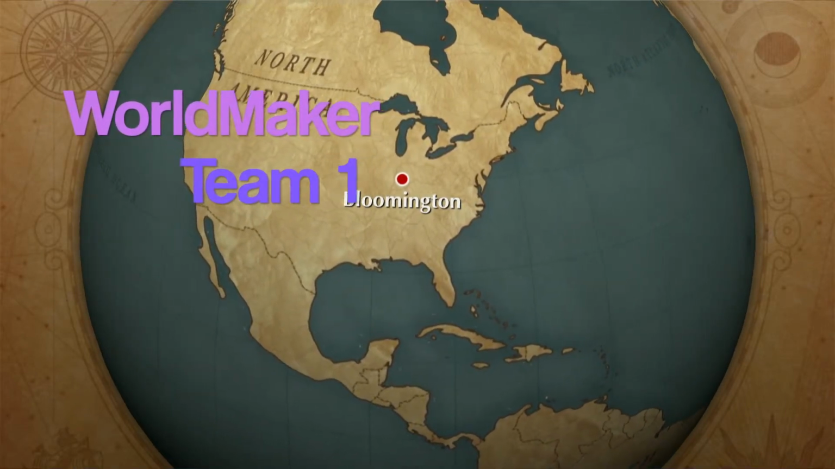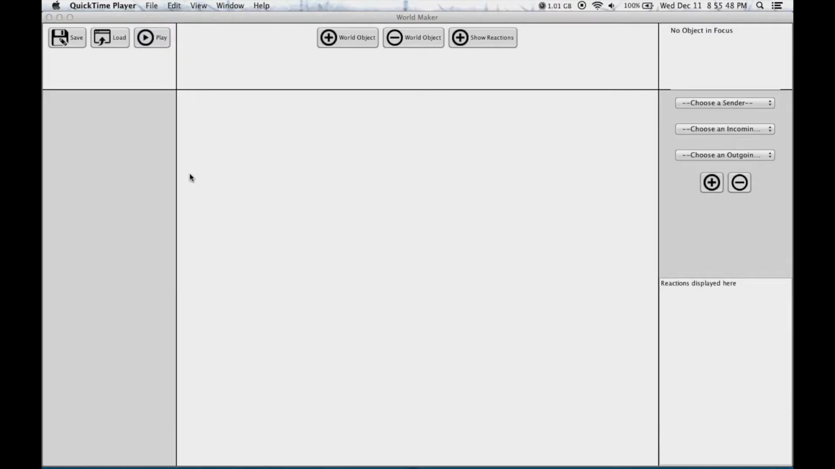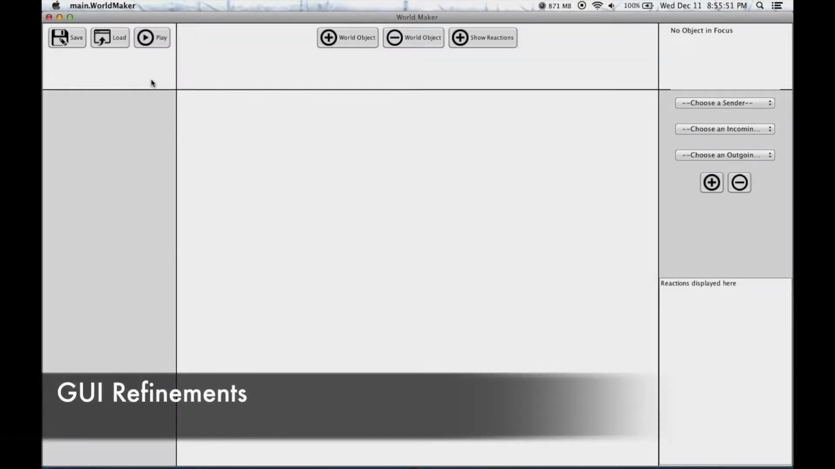Welcome to our final demo for our World Maker. This week we have some really important GUI refinements for you. So let's start by taking a look at some of them. The first of them is the highlight feature.